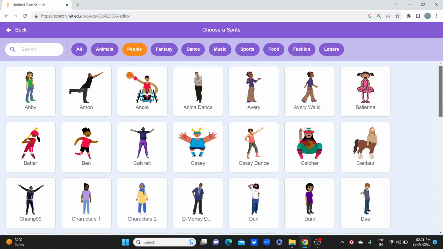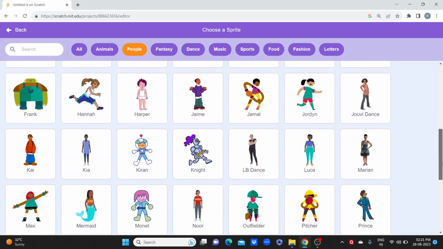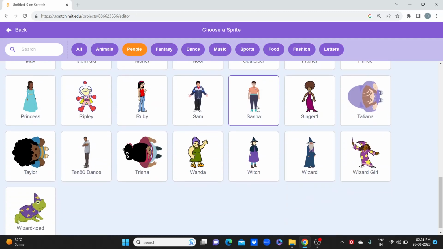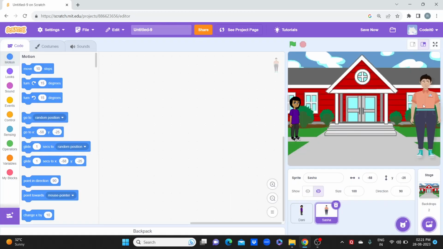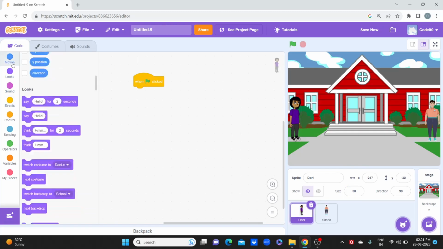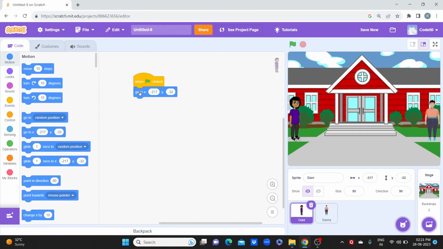And from people, we will take one more sprite. Who can be our second student? Sasha also looks better. I'll make it 50. Okay, we can bring them and meet them here. Okay, so first you take green flag clicked and you set the position using go to X and Y. Now you want it to come here.